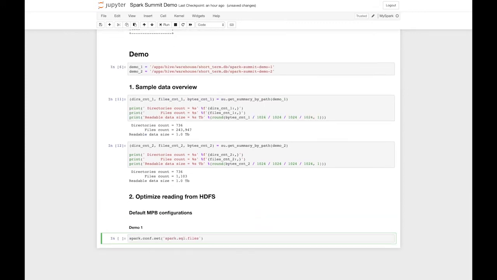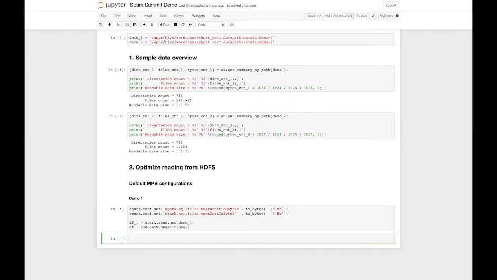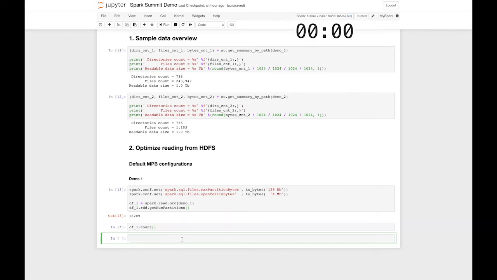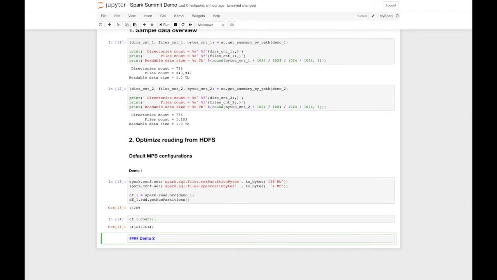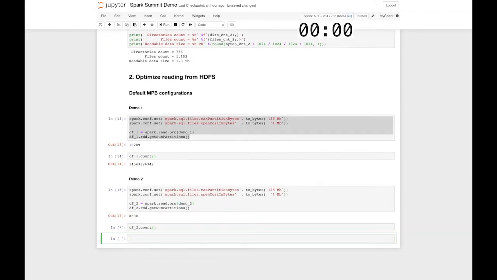If we read them both using default configs, for the first one you have 16,000 partitions, and therefore 16,000 tasks when you perform an action that goes through the entire dataset. It took about 20 minutes to finish. For the second one, it's way fewer files. The number of partitions is about half compared with the first one, and it took only 5 minutes.